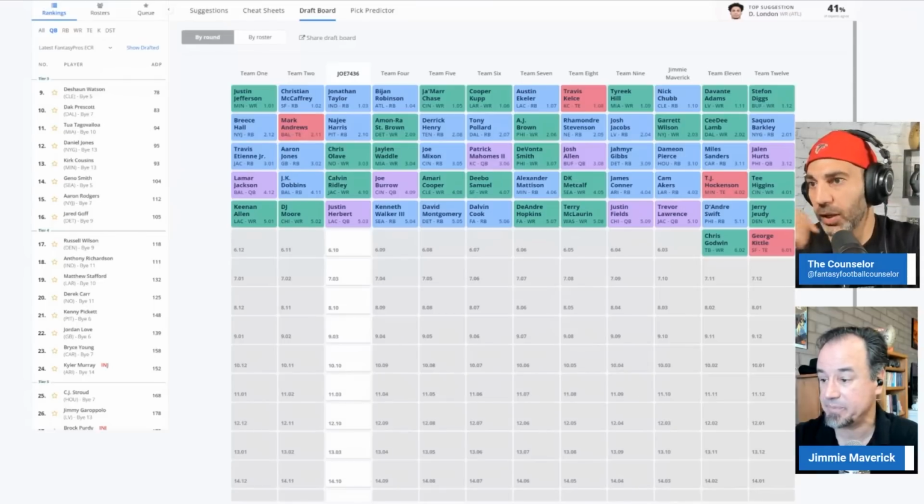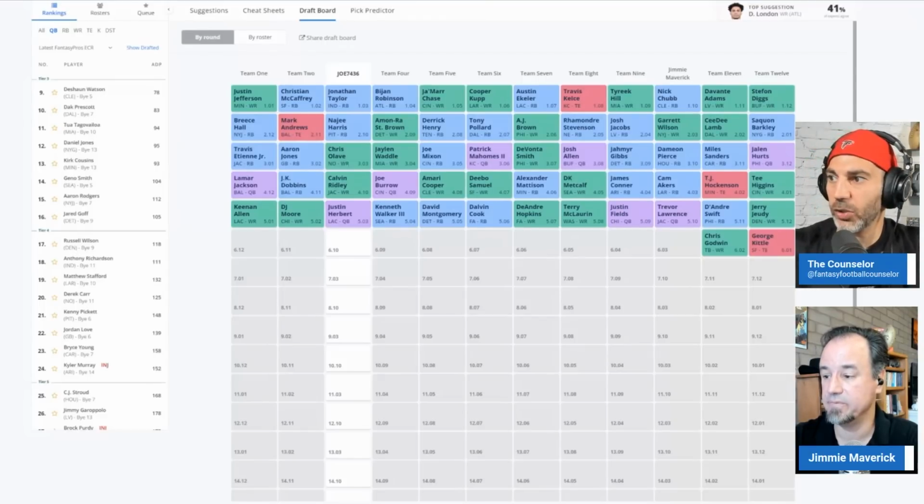Great. So recap here of the 5th round: Keenan Allen, DJ Moore, Justin Herbert, who I got, Kenneth Walker, David Montgomery, Dalvin Cook. I can't believe Cook's coming off here. And DeAndre Hopkins, free agents here, back to back in the 5th round. Terry McLaurin, Justin Fields, Trevor Lawrence, D'Andre Swift, and Jerry Jeudy to round it out. George Kittle, Chris Godwin to start off round 6, who I'm not really crazy about.